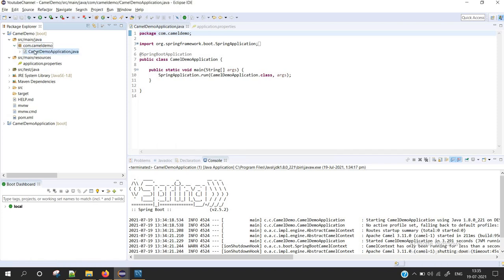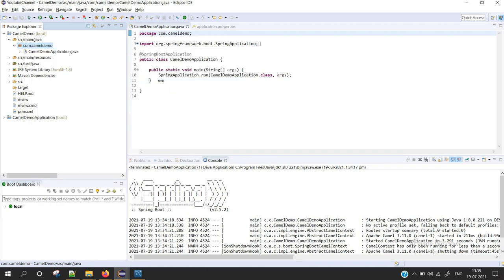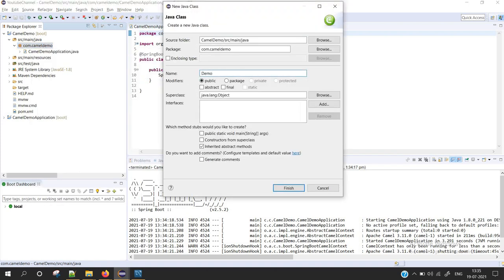So now we have our main application in this class, and as we know, our main application is working fine without any issues. Let's develop a simple Camel route. New class, demo camel route, and we will also change this package.